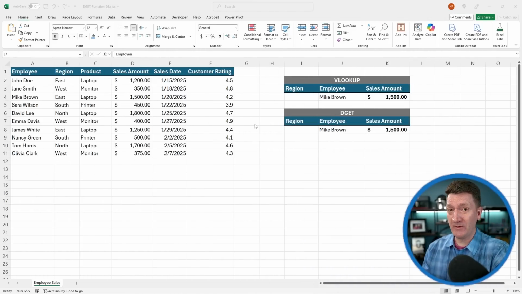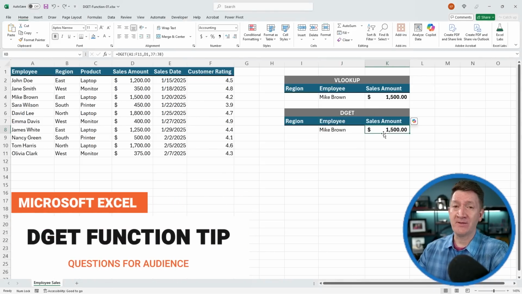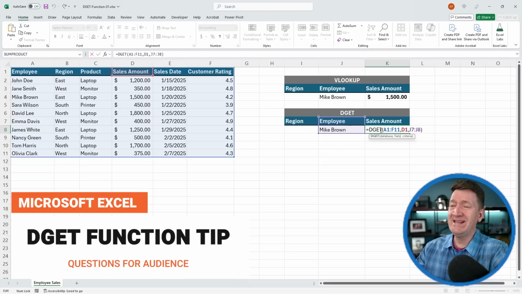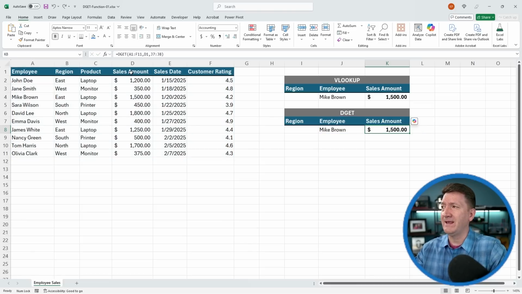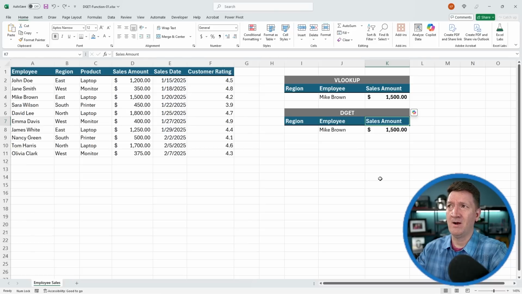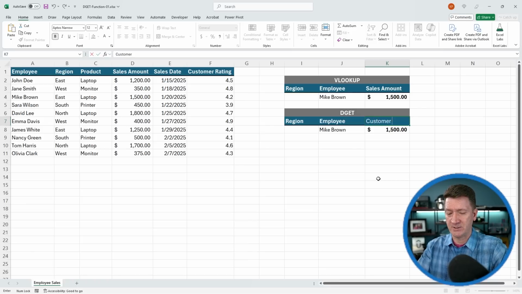I want to show you a quick little tip regarding the DGET function. So I'm back inside the exercise file. We've got our employee, Mike Brown there, and I've got the $1,500. Now remember, in the function, we specified the column, the field name, where we want to return the value from once it finds employee Mike Brown. D1, right there. Well, take a look at this. What if I no longer want sales amount? I now want Mike Brown's customer rating. I want customer rating. So I'll put customer rating here.